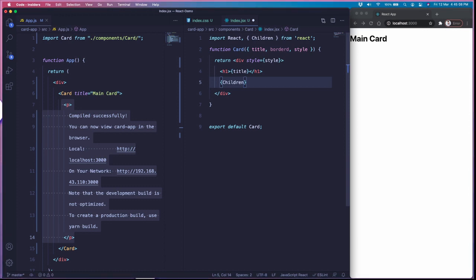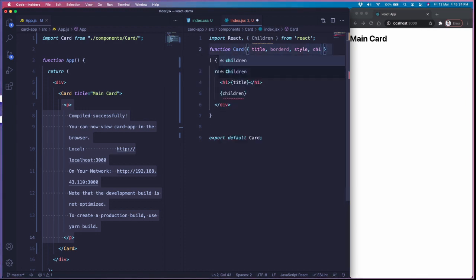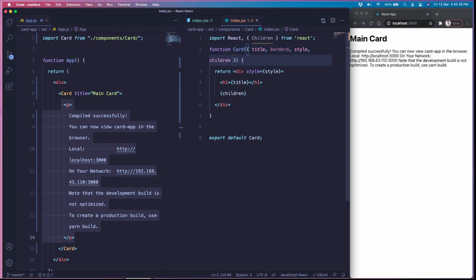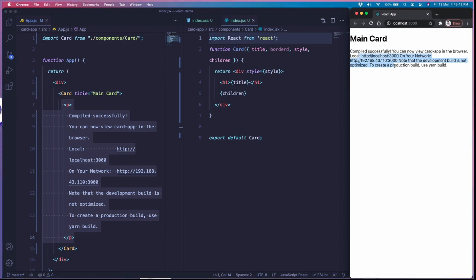not this children actually. Oh, I have not defined it yet. Children. Okay, and let's remove this one. It is not needed. Okay, so currently we have the card title as well as the children of it, or maybe you can say the content of it.